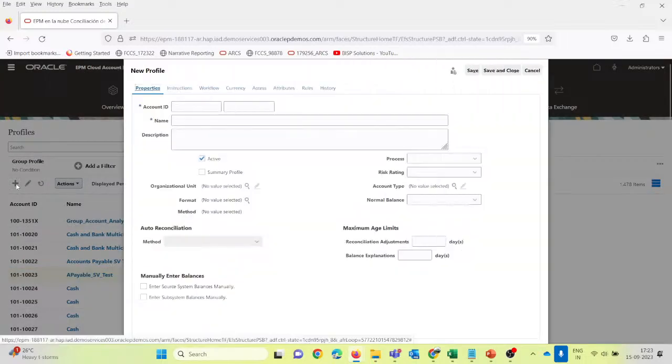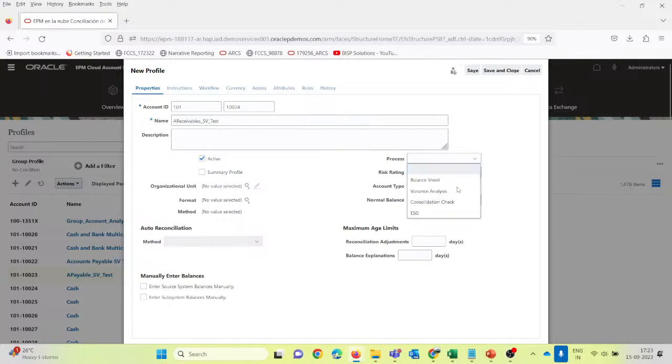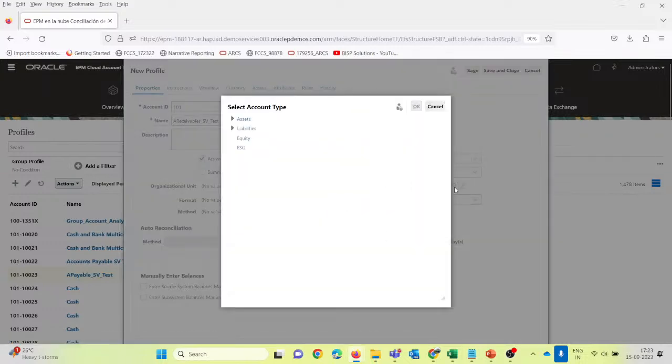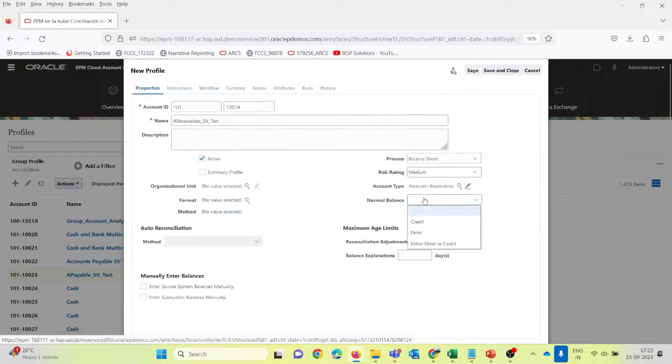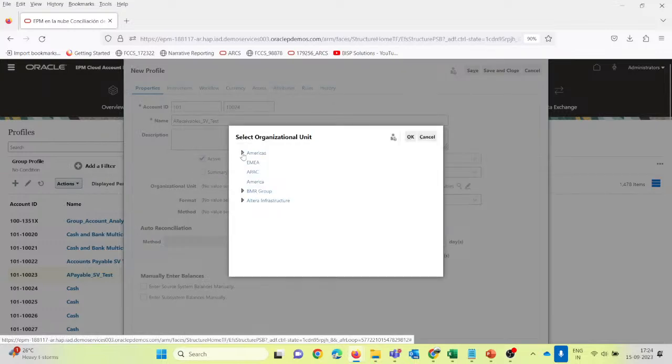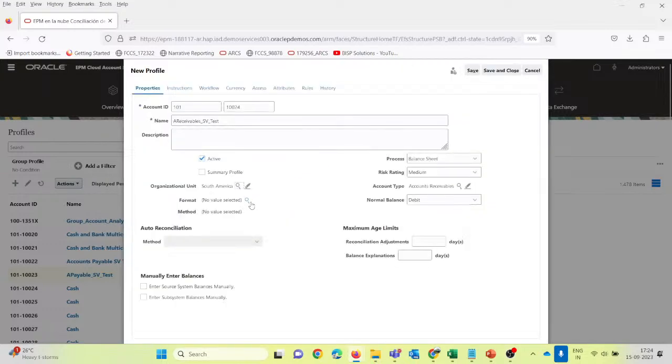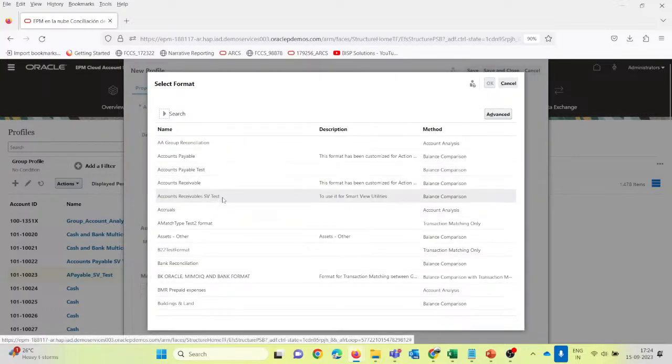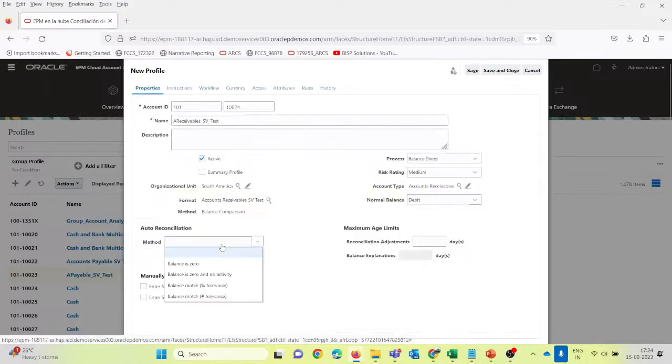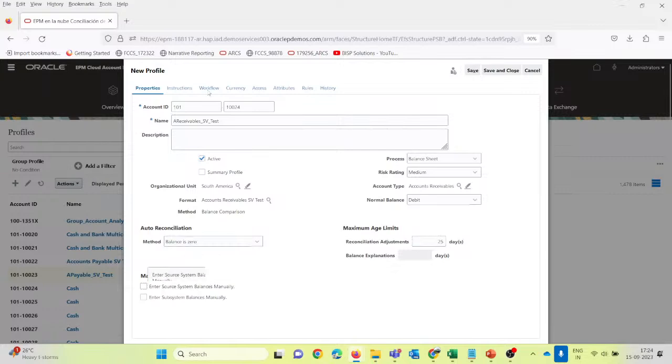We will create it also for the accounts receivable. 10024, accounts receivable underscore SV oblique test. Process here is balance sheet. Risk rating is, say, medium. Asset will be accounts receivable. Okay. Normal balance is basically debit. Organizational unit is South America. Format is our accounts receivable test. Method is 0 and give some random days here.